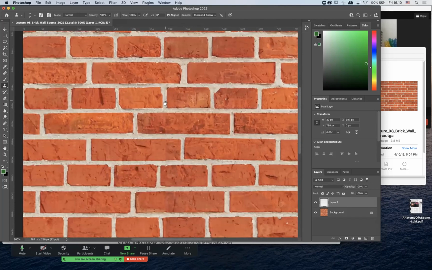So here I've got grout. What I'm going to do is find a nice area where I can get grout and basically just try and get rid of that seam. I might want to change positions just to get some different grout there.